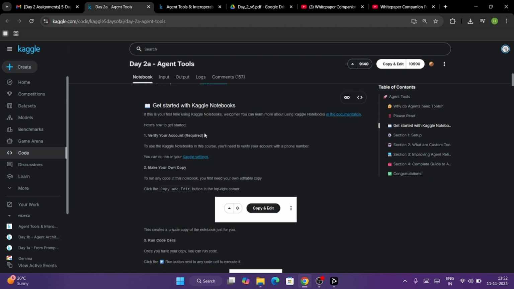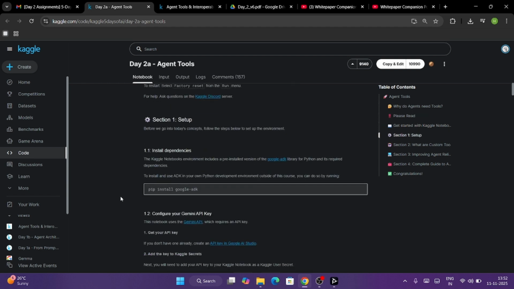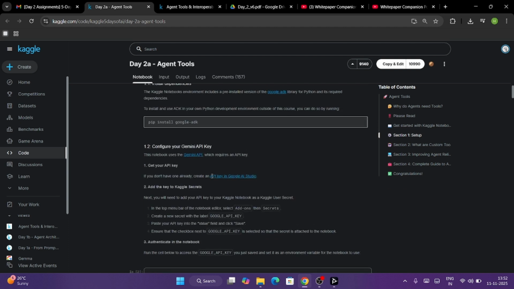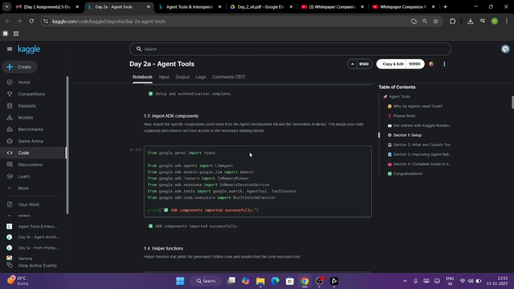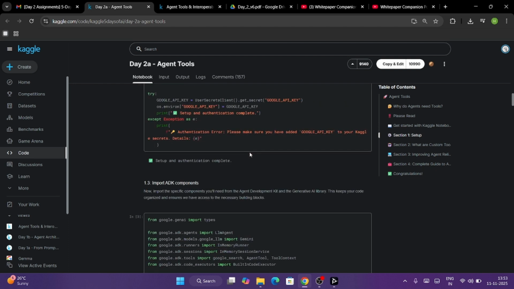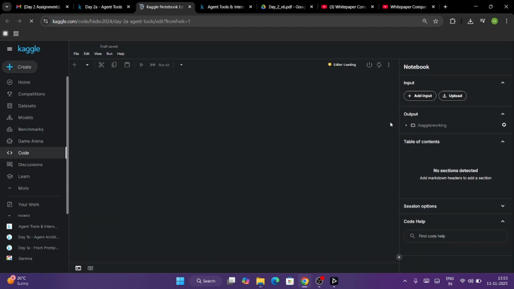First of all, we have to start with the Kaggle notebook. You must verify your account before starting this assignment. And if you get stuck, you can use factory reset also. All right, the dependencies are already installed, that is pip install google-adk. All right, so we'll click on copy and edit.